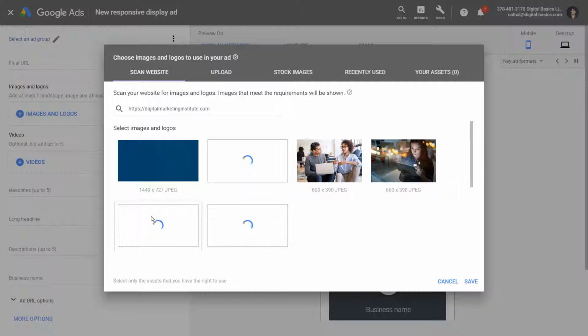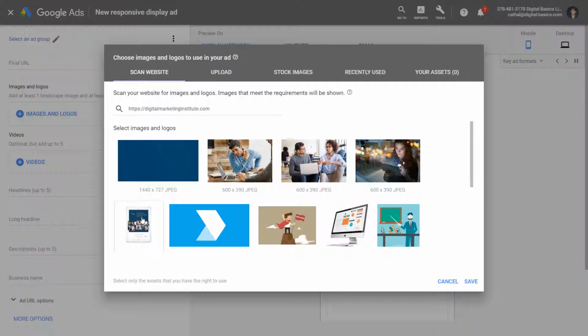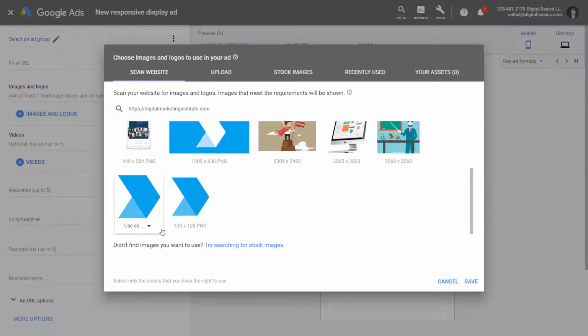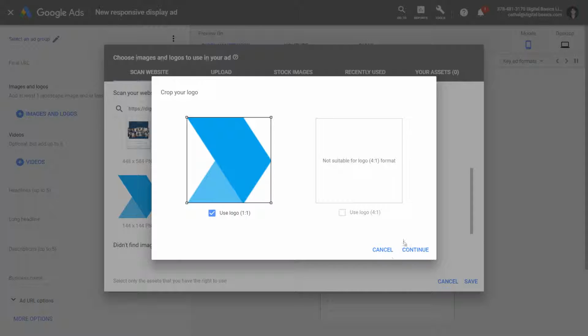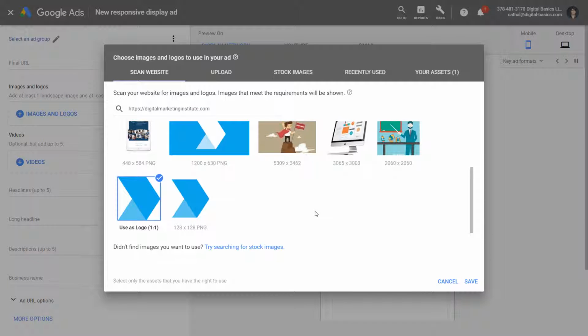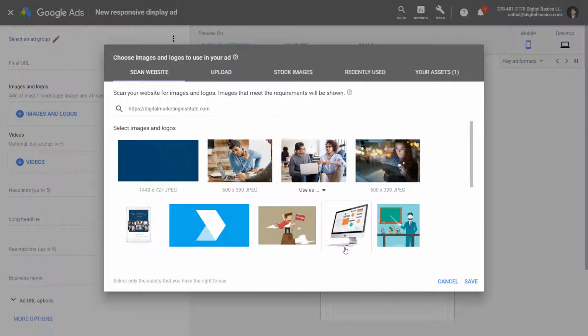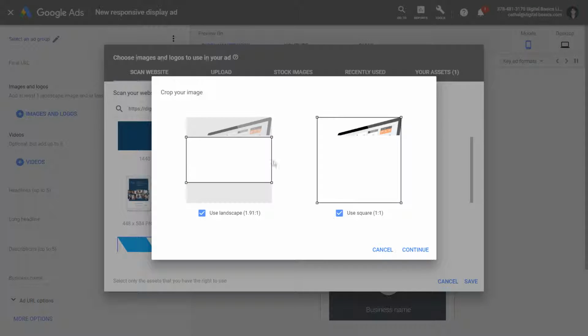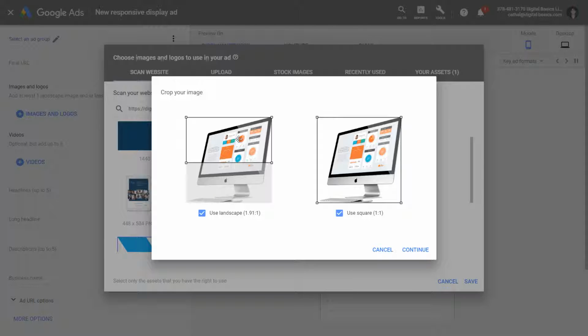We're then presented with a number of options based on what's in our website. From there, we can choose, say this one for example. We're going to use maybe this as our logo. We'll set our crop, and then we may use this as our image. So we click that as image. We set our crops here, maybe move that up or down as we see fit, and that's a square, so that's fine. And then we can continue and save.